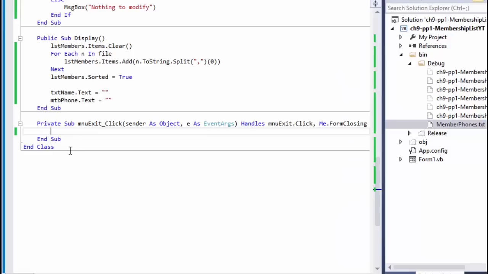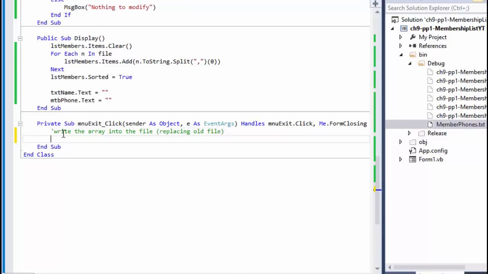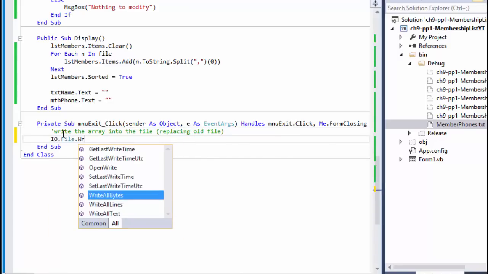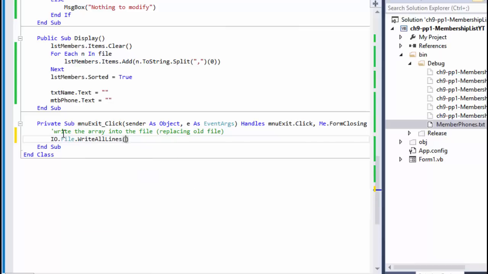exit. And upon exit, we will simply get the content of that array called file and write it into our text file, overriding whatever we have currently in our text file. That's very simple. We'll simply write the array into the file, replacing the old file. And it's IO.File.WriteAllLines.